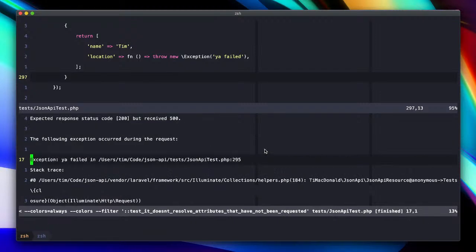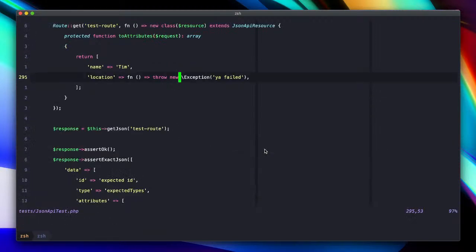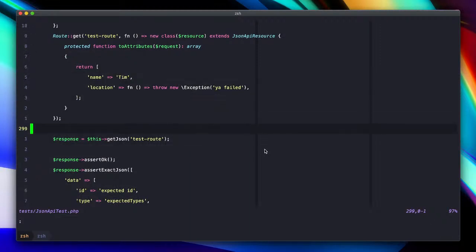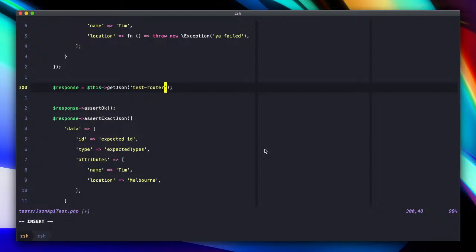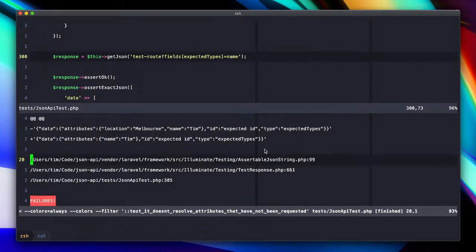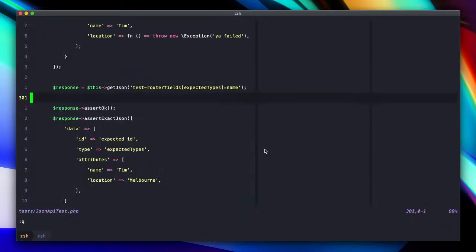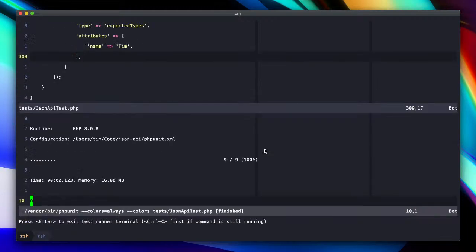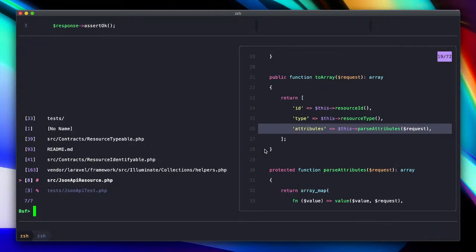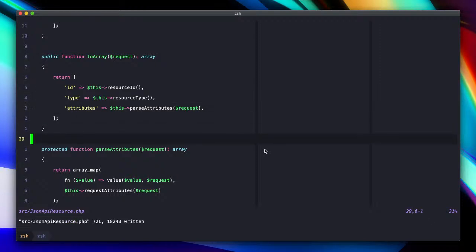Excellent. It failed, so it did resolve it, which is good. Is that good? Well, we'll see. So now what I want to do is make it that fields, and this is expected types, and we're only going to ask for the name. And the name did come through, but we're asserting that the location is coming through as well. And that's passing. Cool. So that is now working, which is really nice.